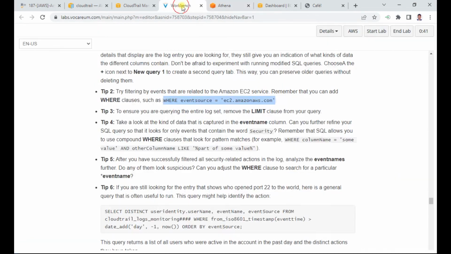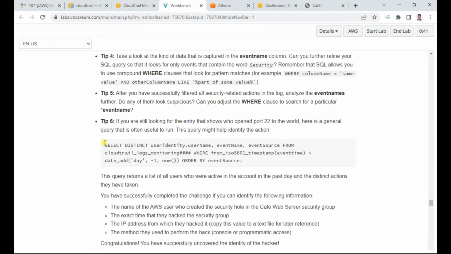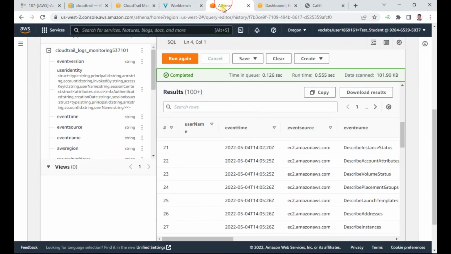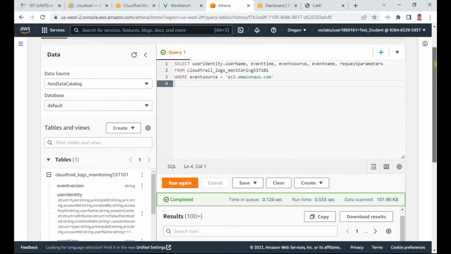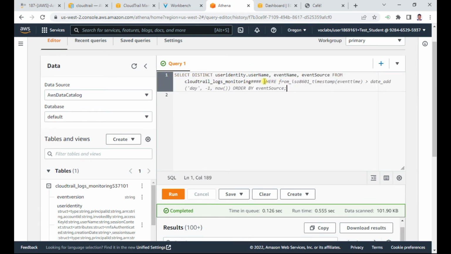Okay, there is still more to explain about the limit we have removed, and take a look into the data that is captured in the event column. For example, where column name equals some value, you can explore all these things. So let me go with tip 6 with the particular username. Let me figure out tip 6, port 22 open to the world. Because he has changed port 22, I'll explore only the things which are really relevant to port 22.